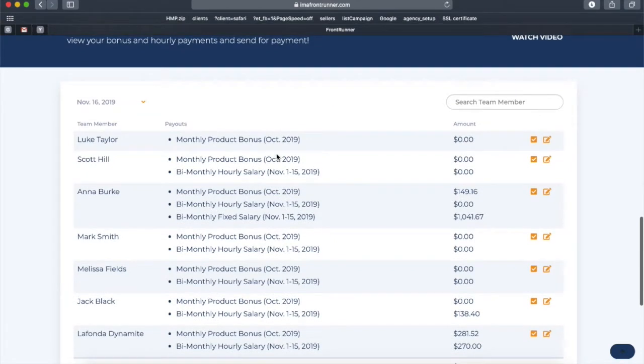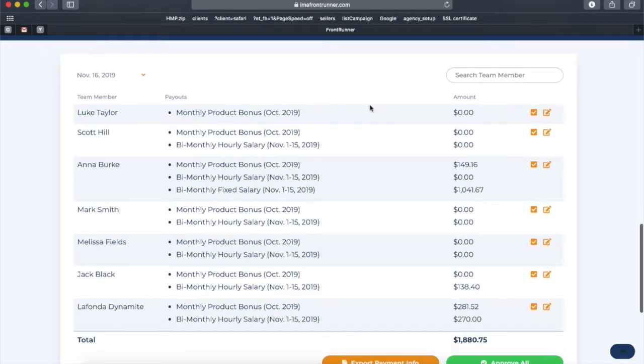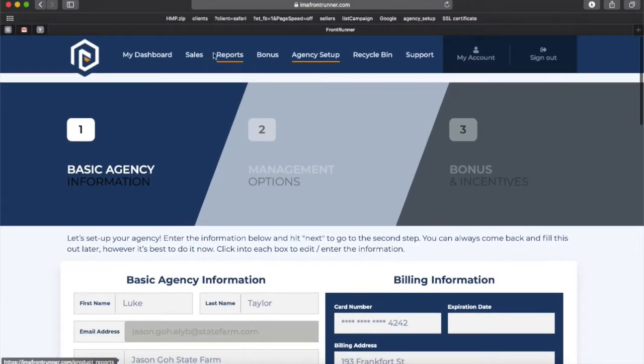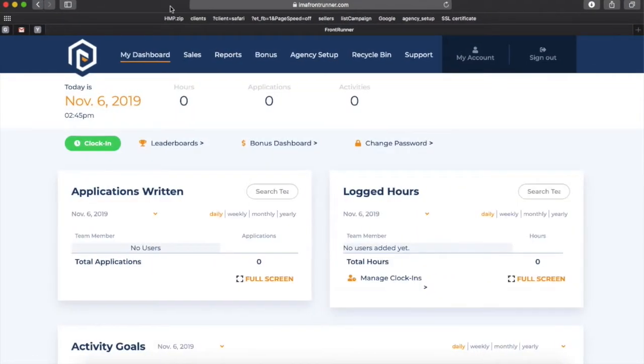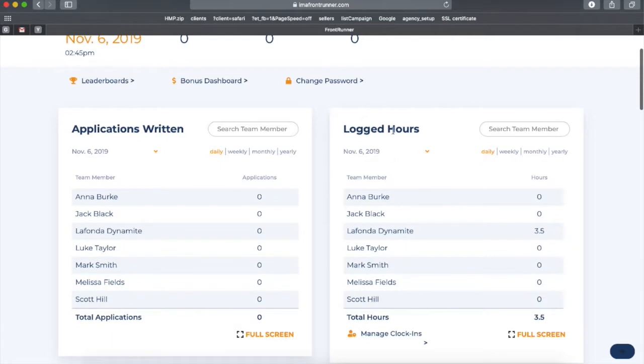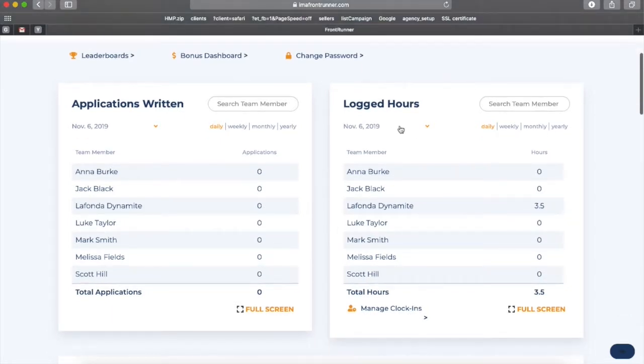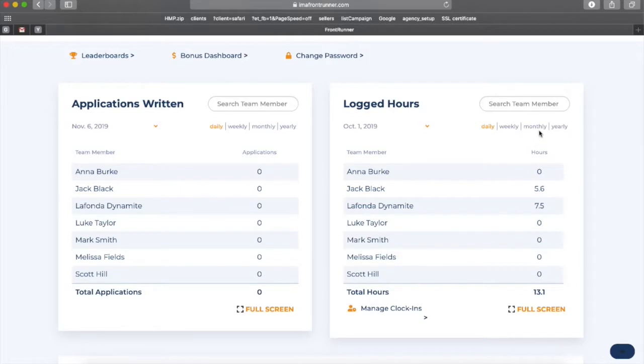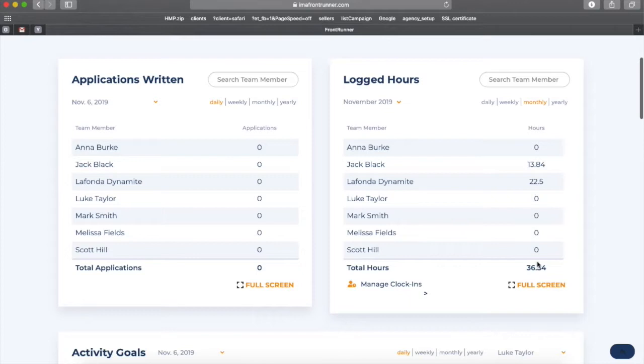Now, if you want to get more of a breakdown on time clock punches, you're going to want to go over to the dashboard, and you're going to see the logged hours. Let's toggle back to the month of October, and let's see for the whole month. Now you can see this is your team's hours. Again, this is just a demo account. Those are your team's hours for the month.